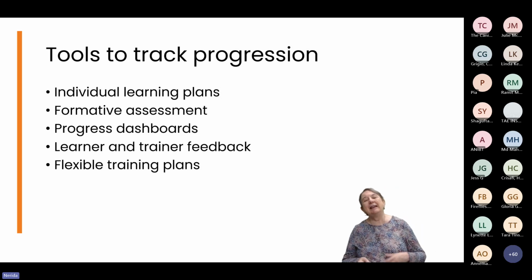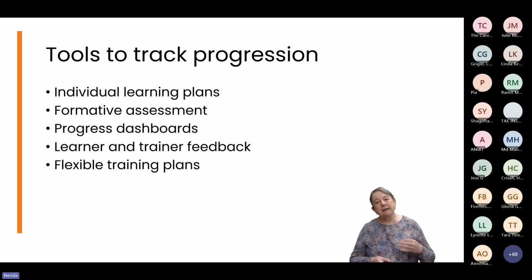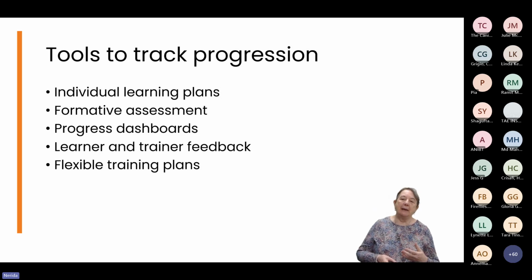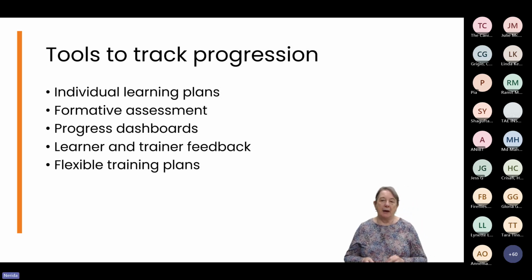dashboards, and they keep track of attendance, results, engagement, and they can flag when a learner might be going quiet. Our feedback from our trainers and from the learners also gives us the inside scoop on what's working. And flexible training plans mean you can either speed things up or slow them down, or switch up support when needed. Together, these tools help RTOs do more than just log progress. They actually make it.